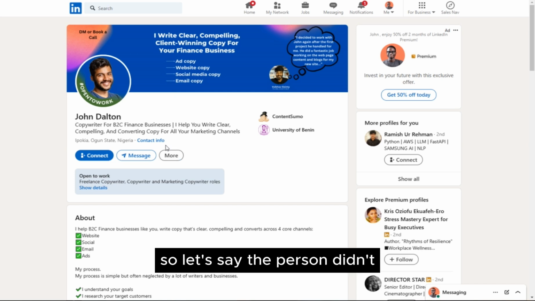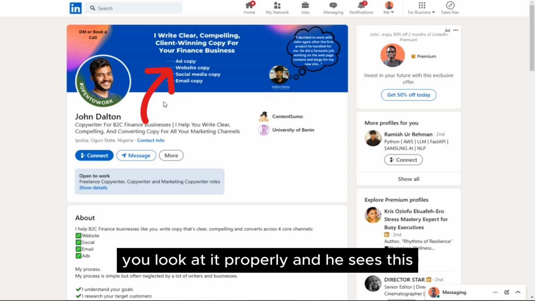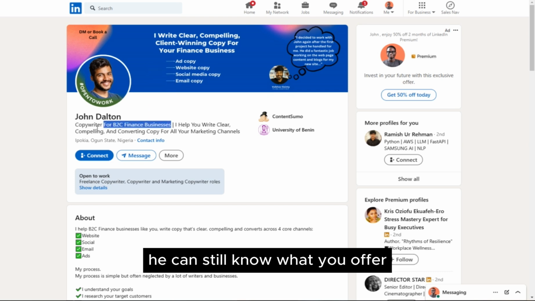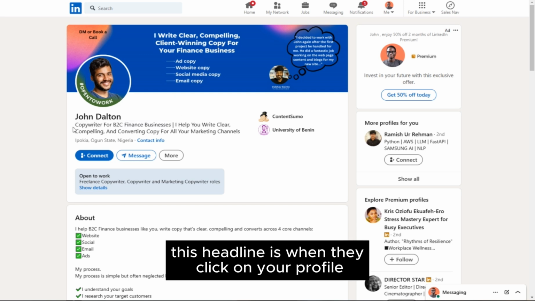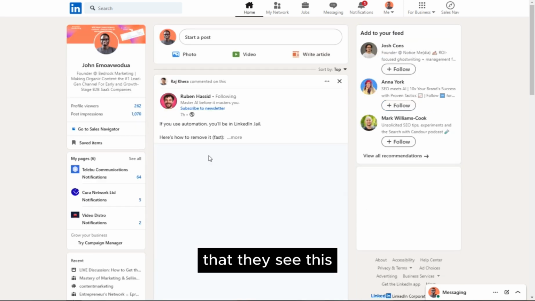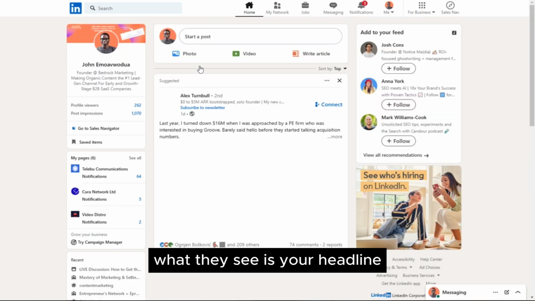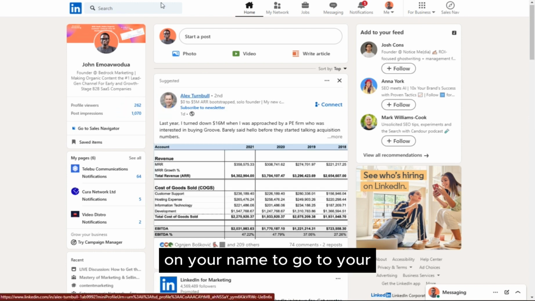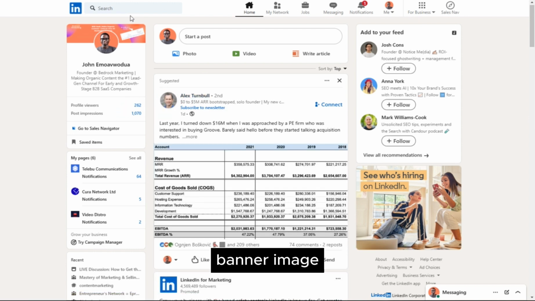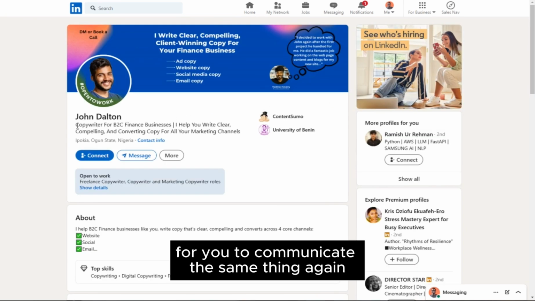So let's say the reader didn't see this banner image. Let's say the person didn't look at it properly and he sees this, he can still know what you offer. And when you are posting content, nobody sees your banner image. This is what they see. This headline is what they see when they click on your profile. Now when you post something online, what they see is your headline. So they don't see your banner image until they click on your name to go to your profile. So it's always better for you to communicate the same thing again in your headline.